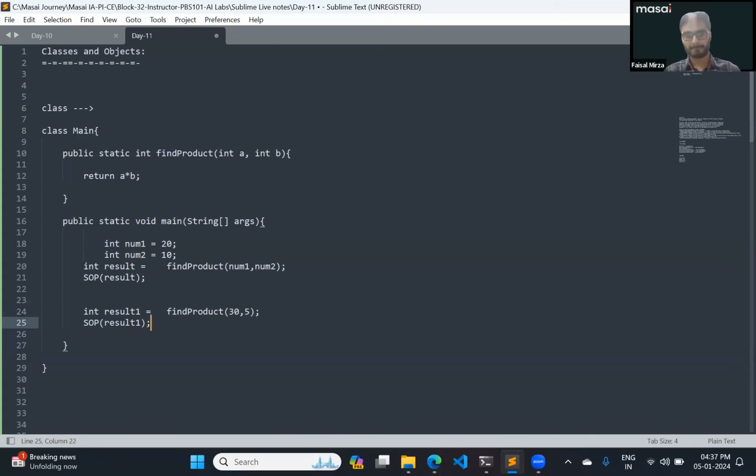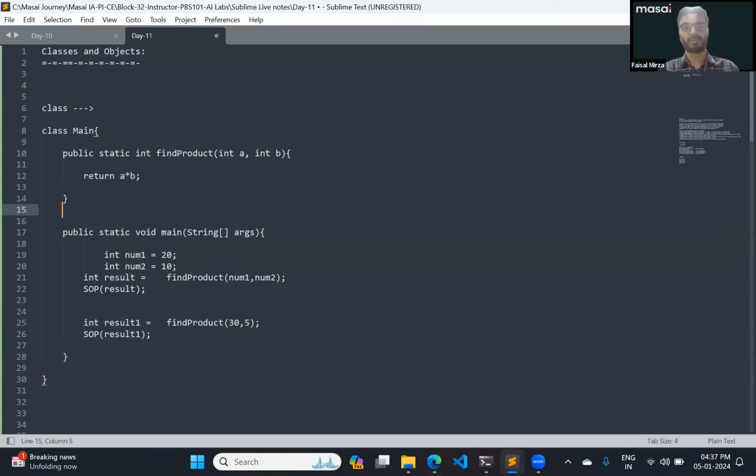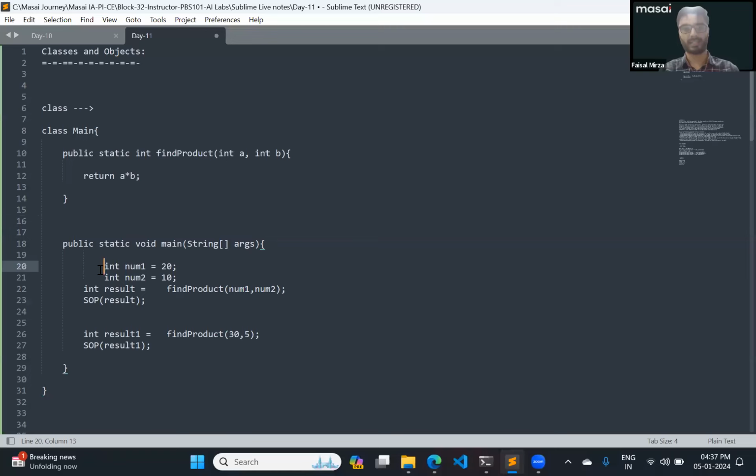Is it clear? Now, someone is asking what if I want to supply an integer array? It's fine. So, for example, find the product of an array. Okay, there is an array. I want to find the product of all the numbers from the array. Okay.